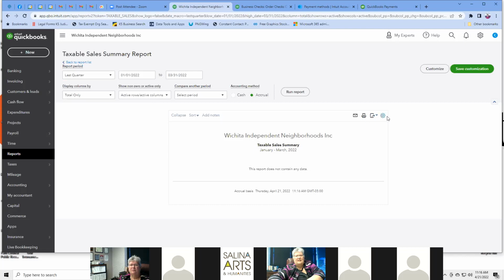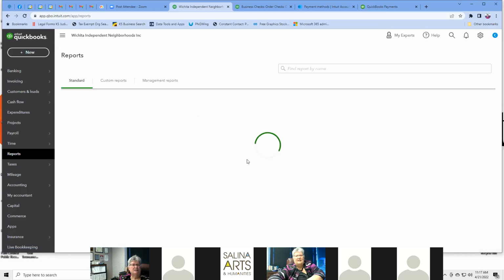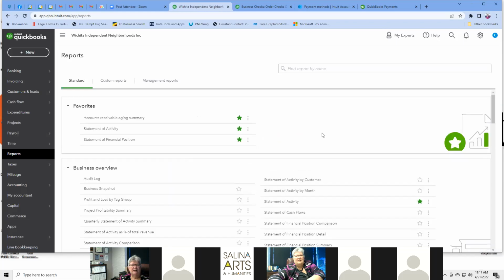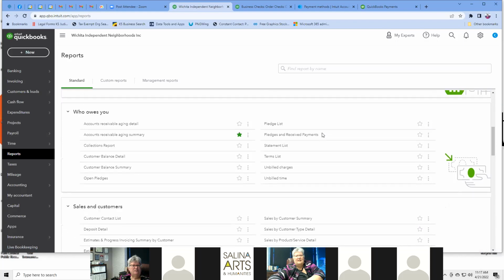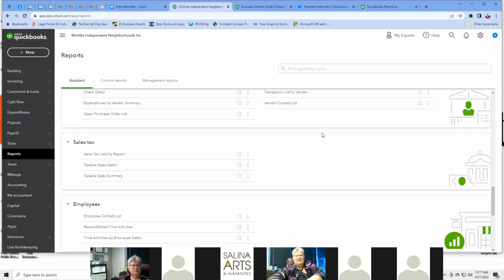You can certainly print the report if you want to. You can email the report to somebody. You can export the report, either in Excel or as a PDF. Like I said, there are several different reports related to those taxes. Are you good with that?